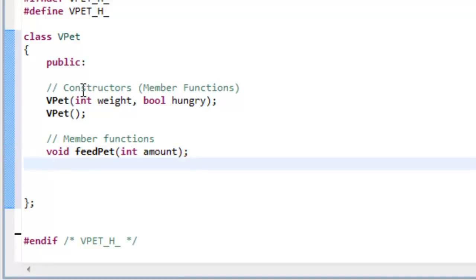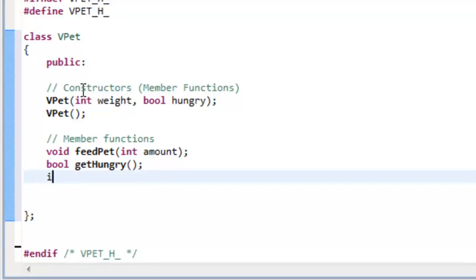All right, so our next member function that we're going to write is simply a function that returns whether our pet is hungry or not. So it's going to return a Boolean value, and we'll just call it getHungry. And it simply gets the state of our pet, whether it's hungry or not. And then we'll also have another integer value that gets the weight. So we know that we can change the weight as we feed our pet. So every time we feed this pet, it's going to grow in some size. So we'll say getWeight. That's the name of that function there.